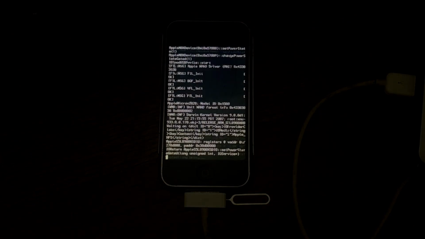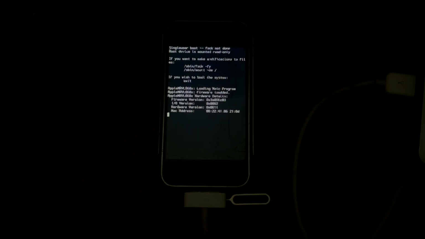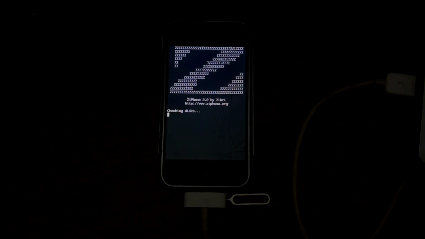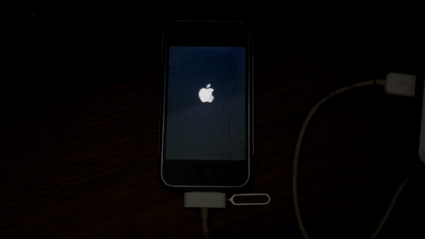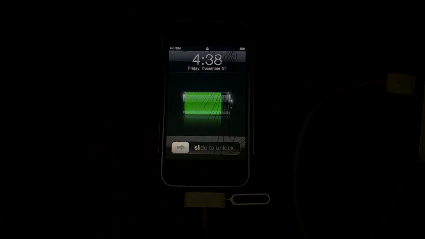I think it jailbroke it, and we're activating it. Let me check. I have no clue what it's doing. Maybe we shouldn't jailbreak it. Oh no, it's done. Okay.